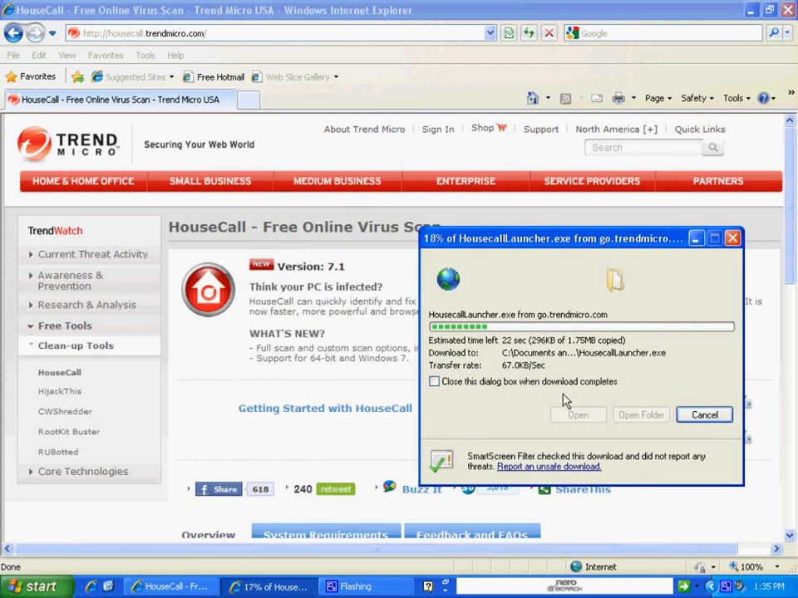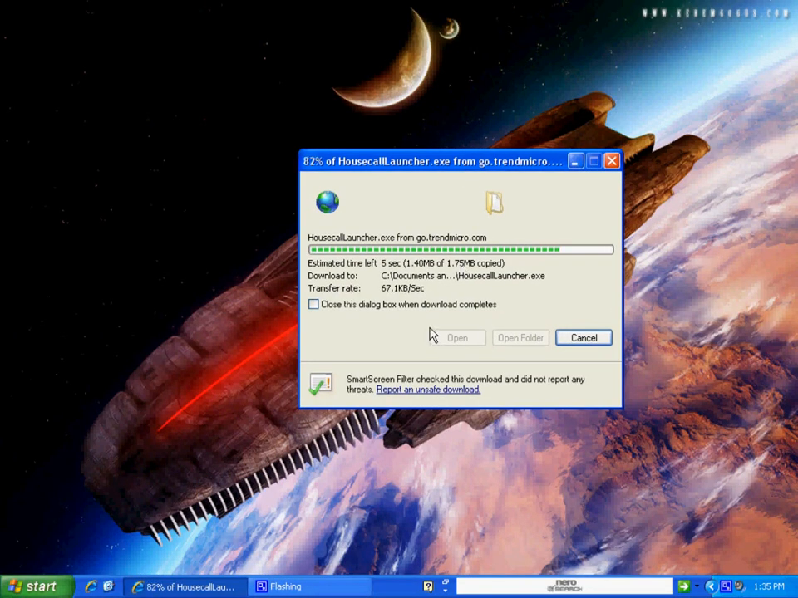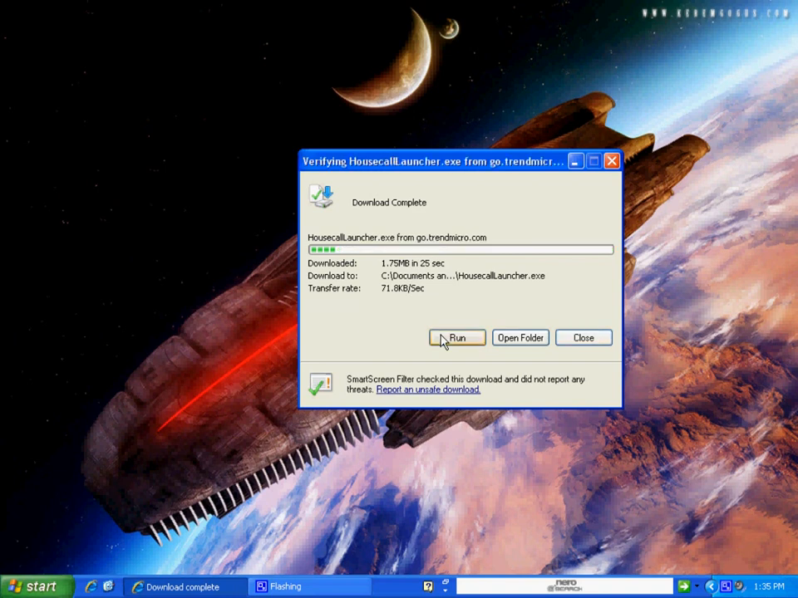And as it begins the download, and this is a small download, so depending on your connection speed, it should go pretty quickly. But anyway, it's only 1.75 megabytes, so it's going to go pretty quickly. We can actually close out of the window, which we're going to do, so we can see our nifty wallpaper here. And basically, this thing is a downloader. It's going to launch. We're going to hit run.